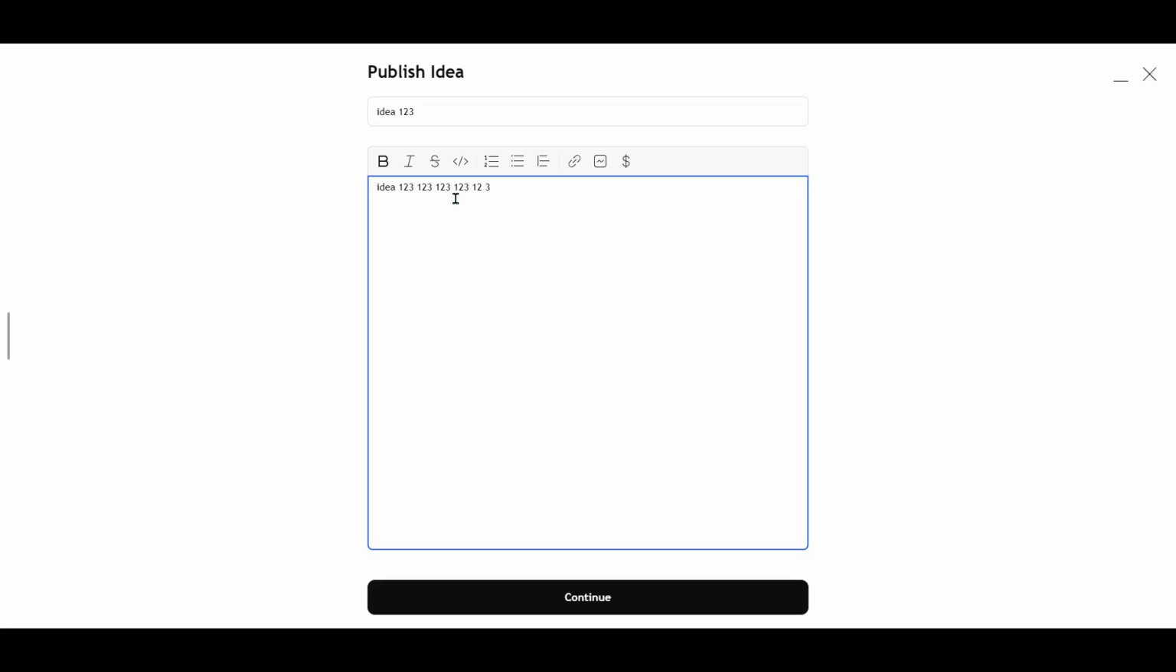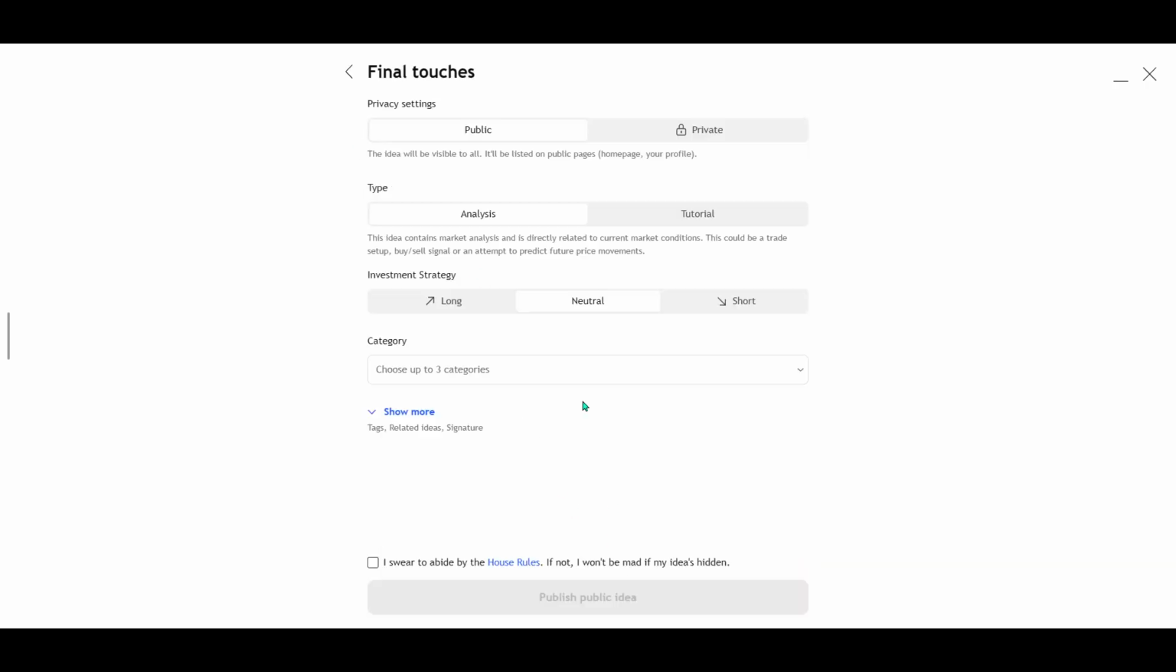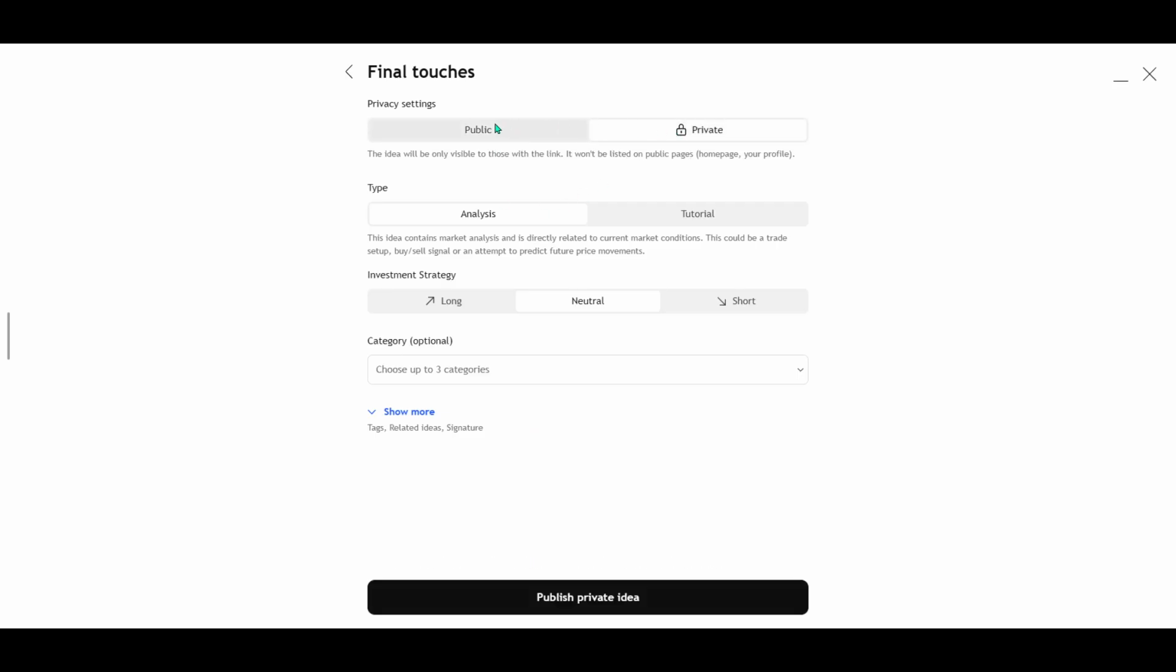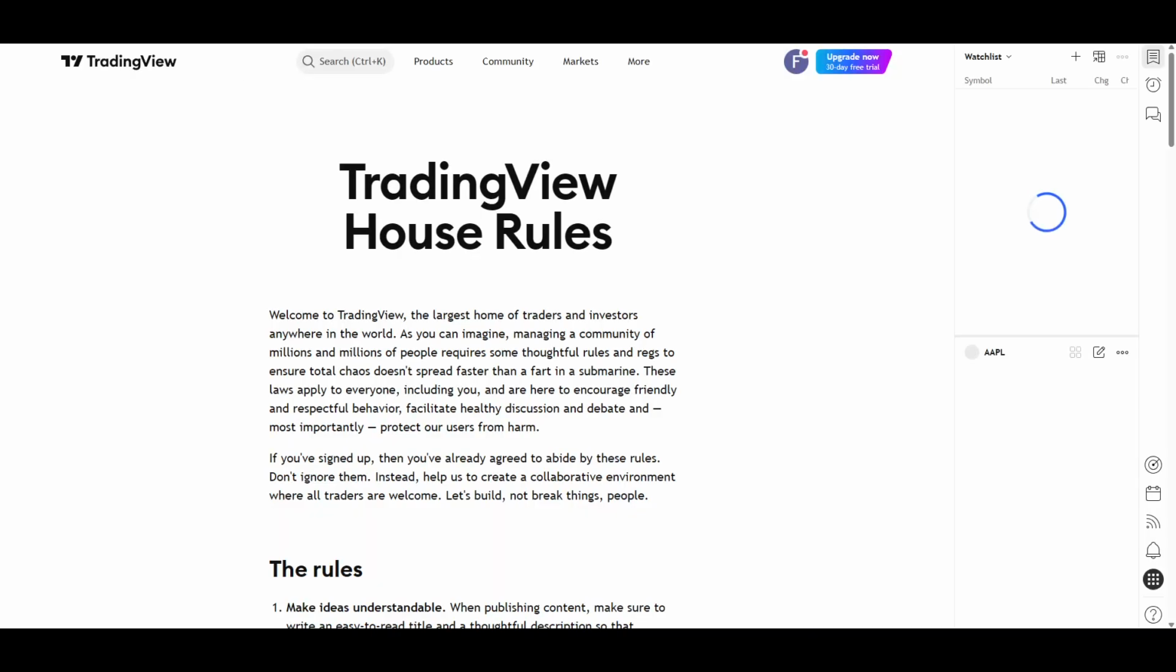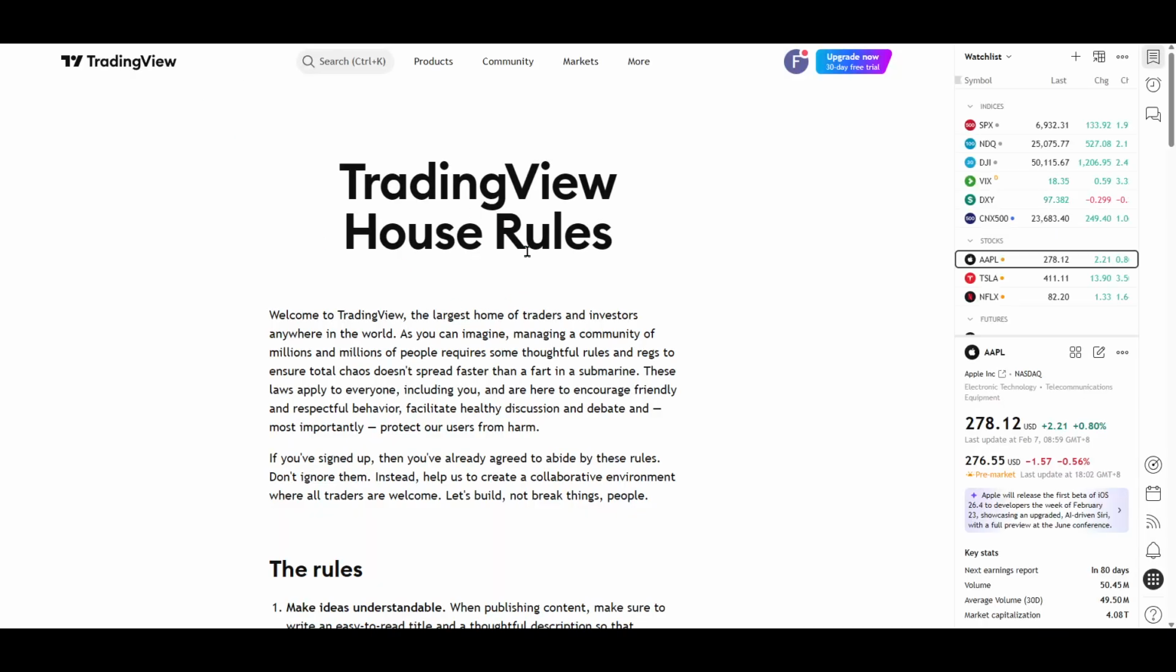Now, set the publishing options. Choose your privacy setting. Public if you want the community to see and comment, or private if you're using ideas as a personal journal. Select whether this post is an analysis or a tutorial. Analysis highlights your market outlook. Tutorial focuses on teaching a concept or technique.